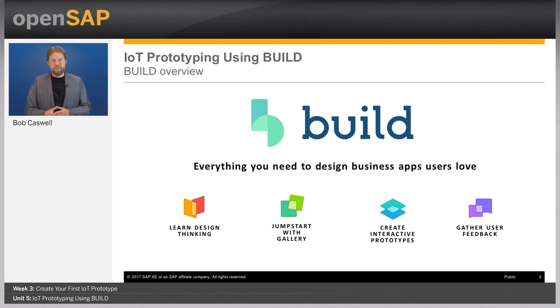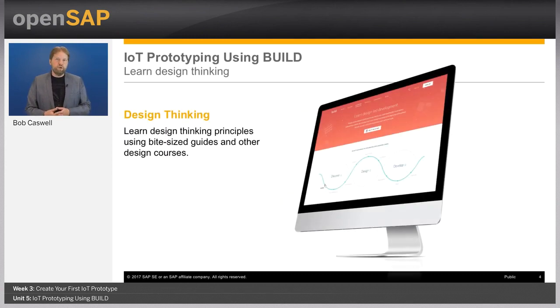First is the learning content. Now, you've already learned quite a bit about design thinking just by participating in this course. But if you want to stay up to date on design thinking and design best practices and get even more tips and tricks beyond what's covered here, you're definitely going to want to check out the learning section of Build because it includes lots of bite-sized guides and links to other courses that go even deeper into design and design thinking.